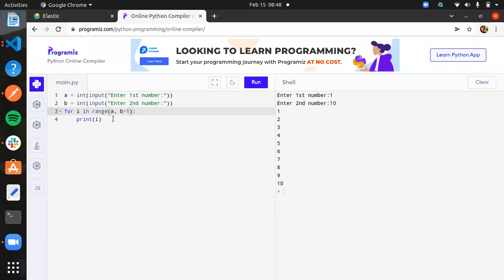Okay, so the range is going to take 3 parameters in total. I will explain the 3 parameters in further classes, but just remember here, A is the start index and B is the end index. If you want that end index as well, you need to add +1 to that. Okay. Is it clear, guys?